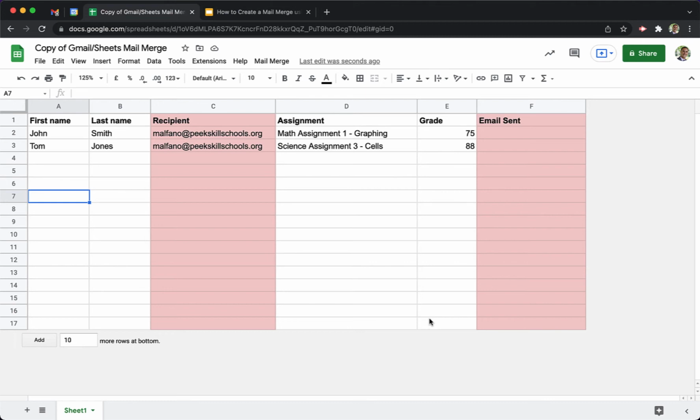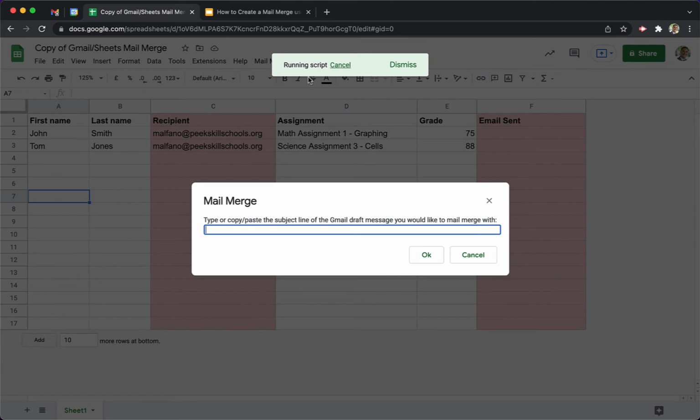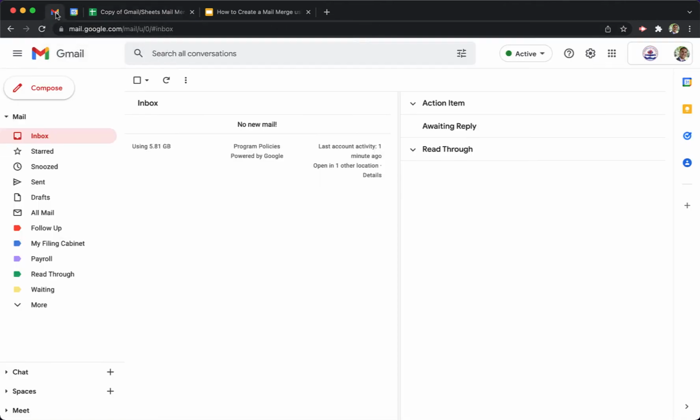Now that we've allowed this script, we don't ever have to allow it again as long as we're using this same spreadsheet. So now we can click Mail Merge again, send emails, and now we'll get a pop-up saying Mail Merge, type or copy and paste the subject line of the Gmail draft message you want to mail merge with. So the way this works is we have to create a template in our Gmail drafts that will then link up with this spreadsheet. So let's head over to Gmail.